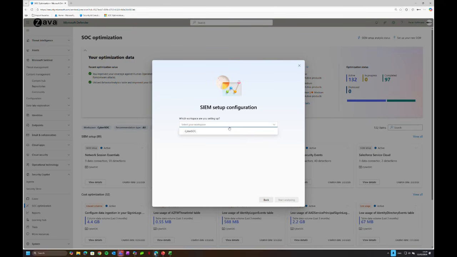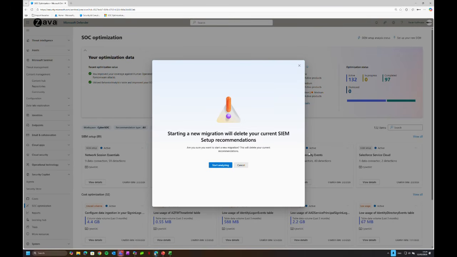In our case, in this demo environment, you have only one workspace, so not a lot of choice here. Once you choose the workspace, you'll hit next, and we'll actually hit start analyzing. In my case, as you see, I get a note that starting a new migration will delete the current SIEM setup recommendations. We can only run one set of migration recommendations at a time. If you run another time, you delete the old ones.